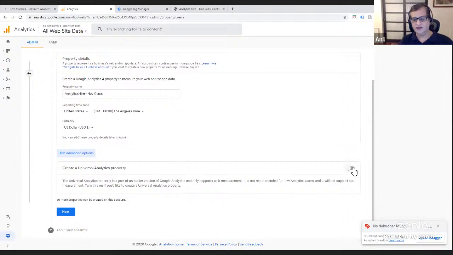So you can check this to create two properties, one in Google Analytics 4, which is the new version, and Universal Analytics, which is the old. I'm hesitant to say old because it's going to stay for at least a year, maybe longer. So you can create a Universal Analytics property. If you are reading content online or watching videos, most of the content today is about Universal Analytics. So if you want to learn Google Analytics, that's the way to do it.